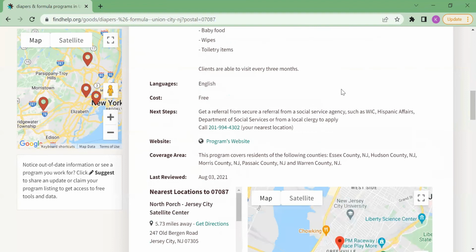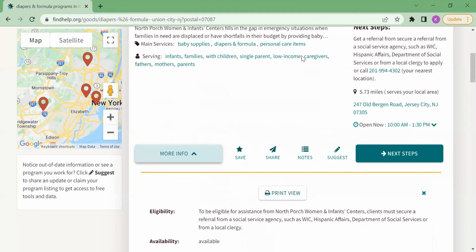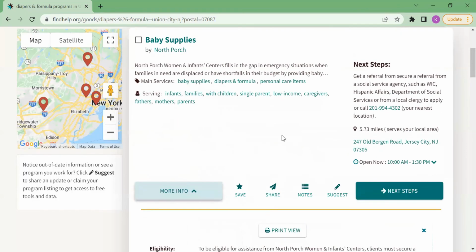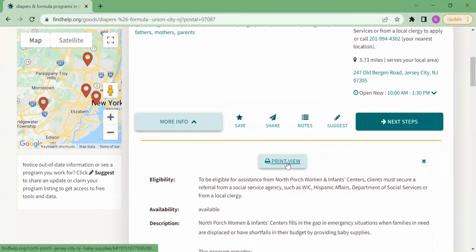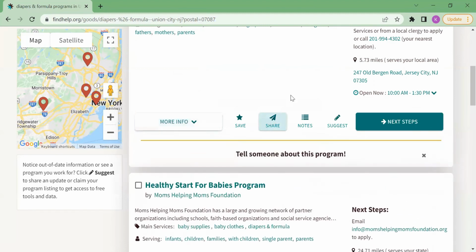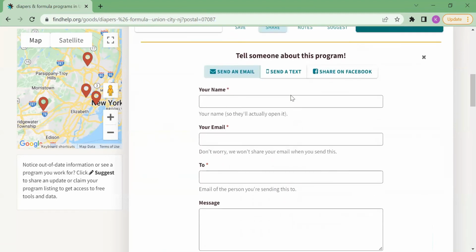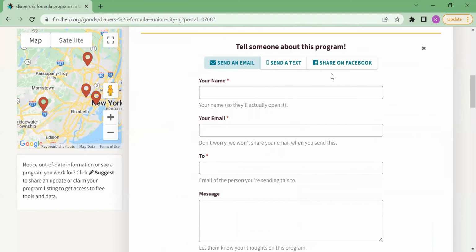So if you look at this and you're like, great, this is an awesome resource for my client, it's very easy. If they're sitting with you, you can print it out right here. It'll bring you to a print page, no problem. Or if you're going to send it to them, they have a great share feature. There are a couple different options. You can send an email, send a text, or share on Facebook.